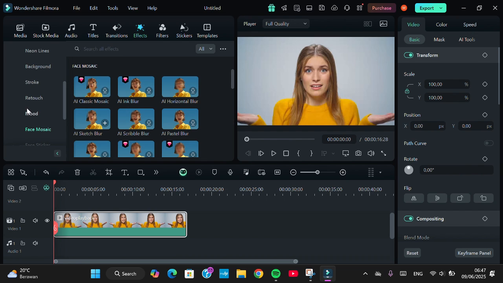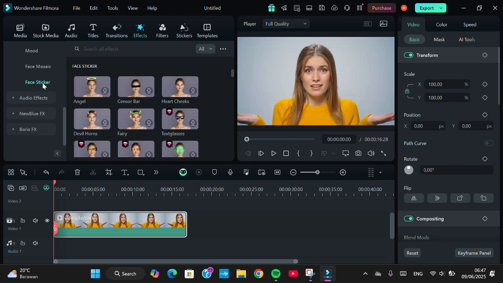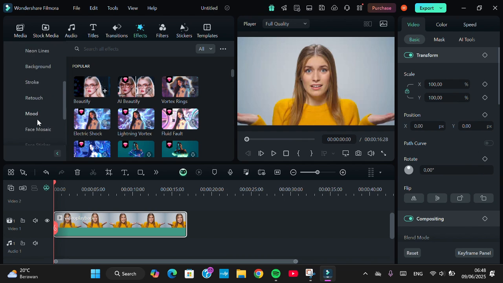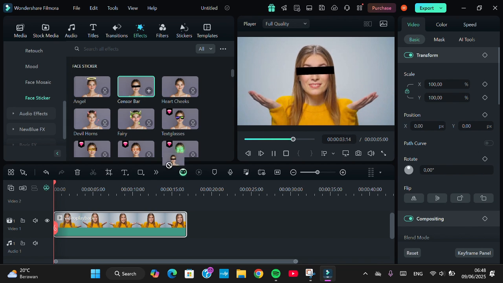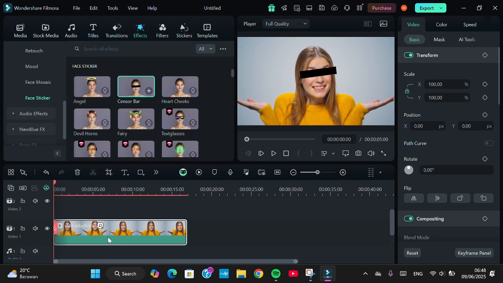I'm going to select effect, and here you can scroll down until you find the face sticker effect. You can go to the body effect first, select body effect and select the face sticker, and you will be able to find the censor bar here to censor your eyes. Make sure you have a good internet connection to download this effect. Then you're going to add this effect to your video.